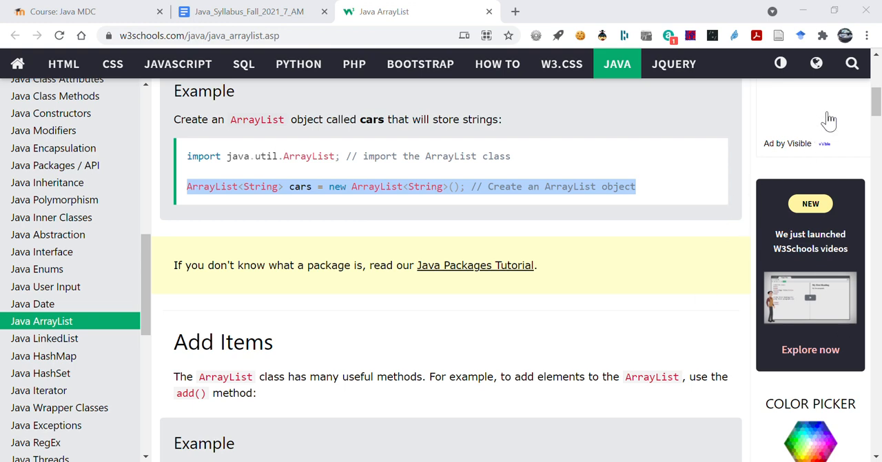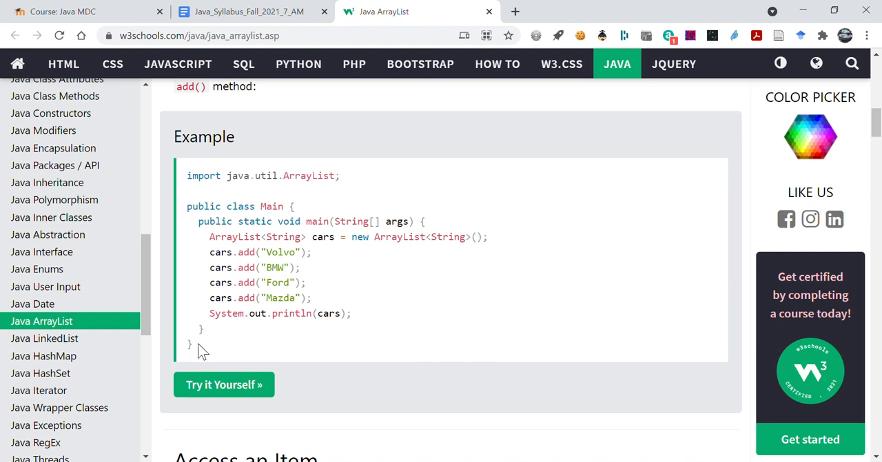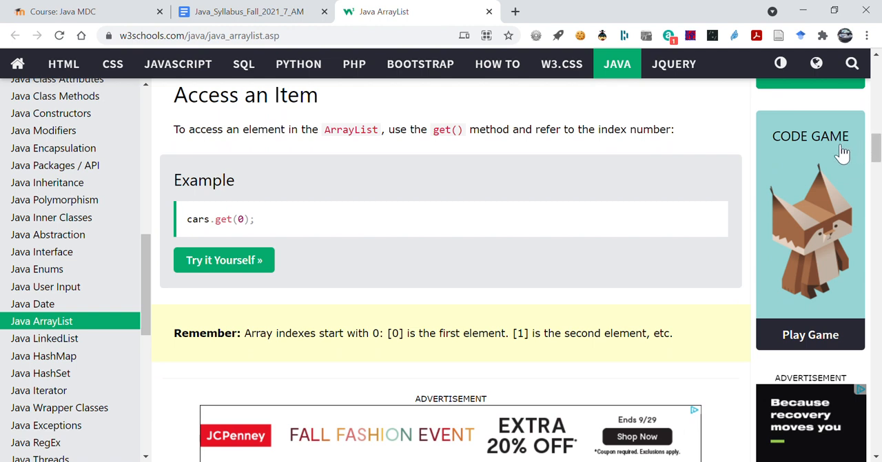So, how do you add? Let's look at some code. Here we see adding different types of cars to the ArrayList. We're adding a Volvo, a BMW, a Ford, and a Mazda. I think I said three, but we have four types of cars in this ArrayList. Then we want to access an element. You use .get to get the data out. If you want the first car, which is the Volvo, you use .get(0).